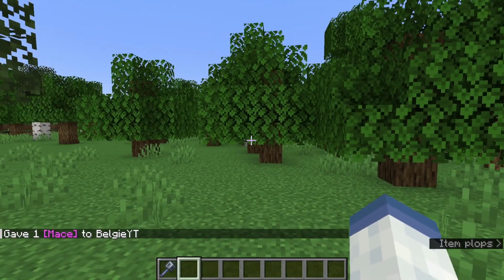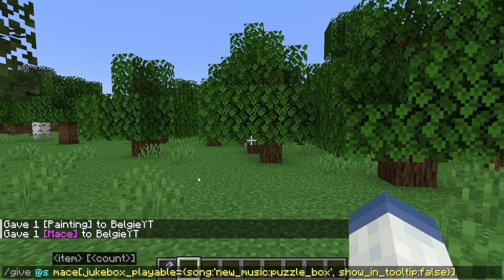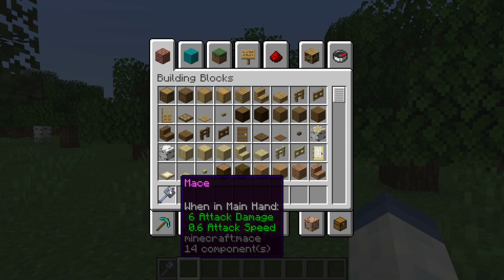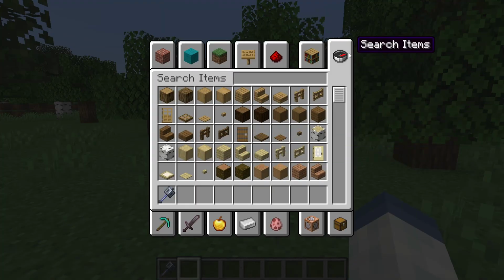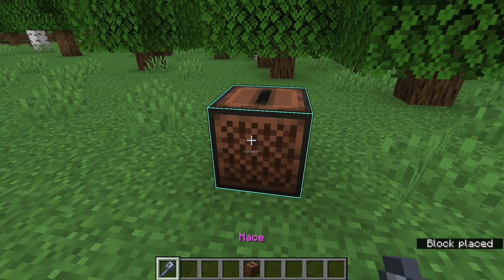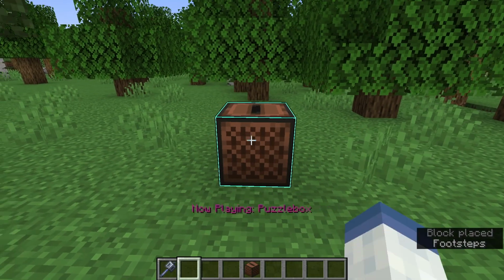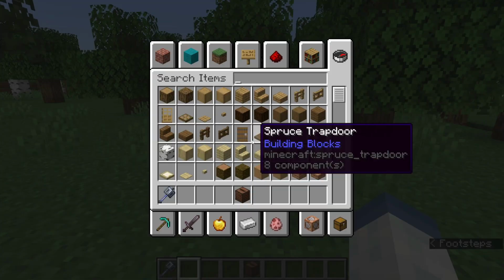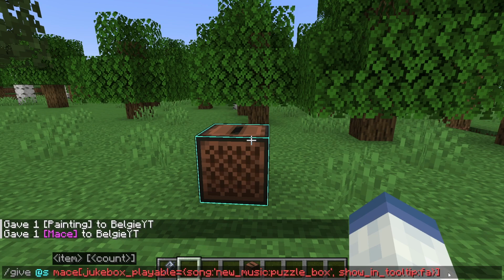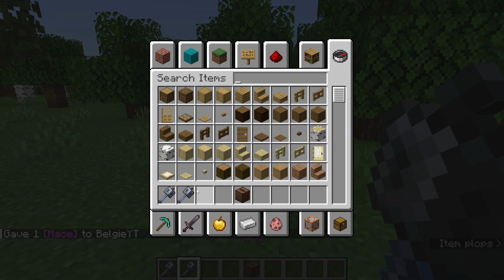The next one we are going to cover is by running this command, and this data pack makes it so you can add custom jukebox songs, so a song that will play when you place an item in a jukebox, and this one will play it. So if I quickly grab a jukebox and then throw this mace inside of it, you can see we are now playing the Puzzle Box song. And we can also change this show in tooltip to true, so it does show in the tooltip that it has it, which you can see right there.